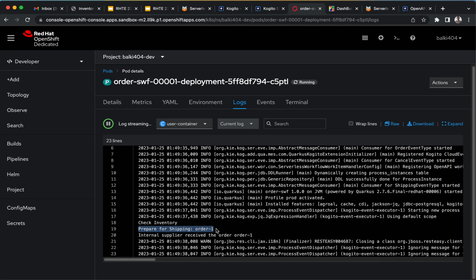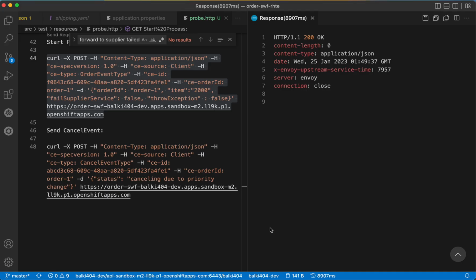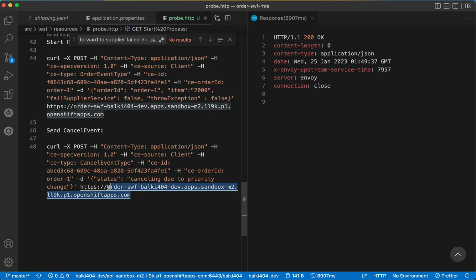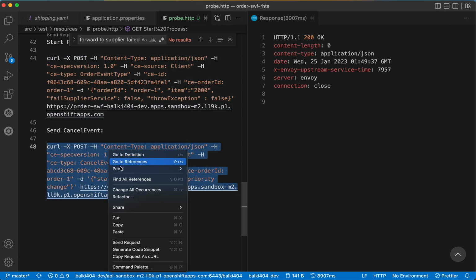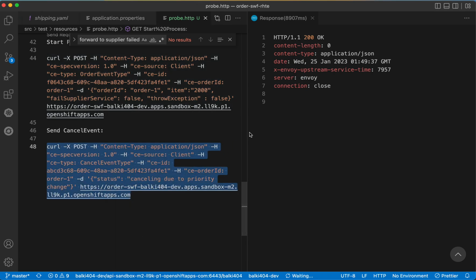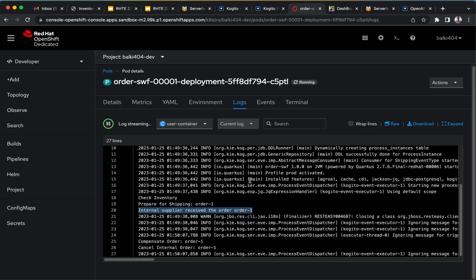Now in this example, depending upon the payload, the workflow is taking the other path of execution, where it's not going to the external supplier, it's going to the internal supplier. So the internal supplier has received the order. Now let's execute the same scenario where we will cancel the request. If we cancel the order, automatically it would trigger the compensation. As we can see, it has triggered the compensation.